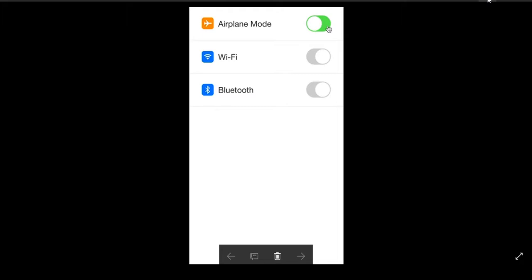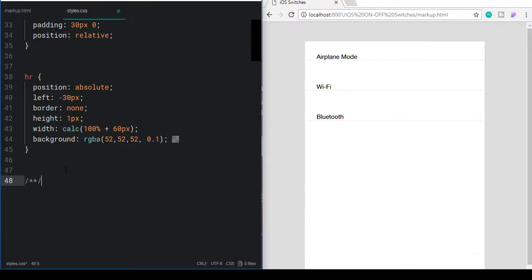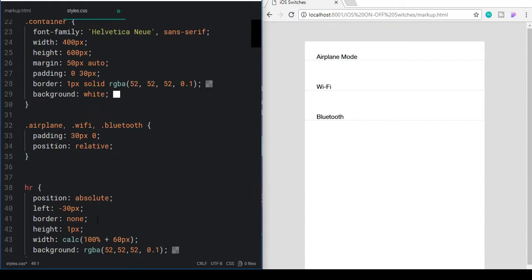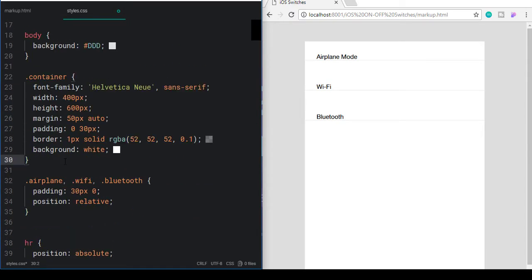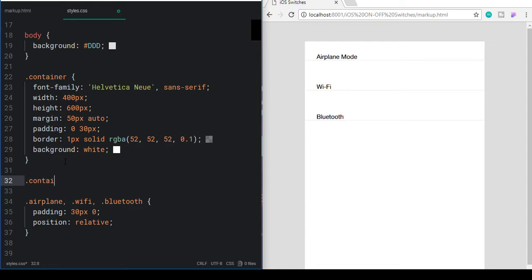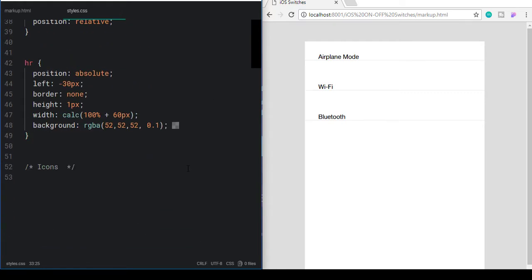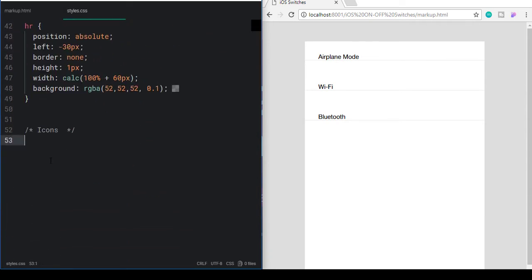So now let's create those icons. So let's create a comment. Let's type icons in it, and we have given a class of icon. So first of all, let's change the display type of span to inline block because they are currently in inline mode. So I have given the display to inline block.